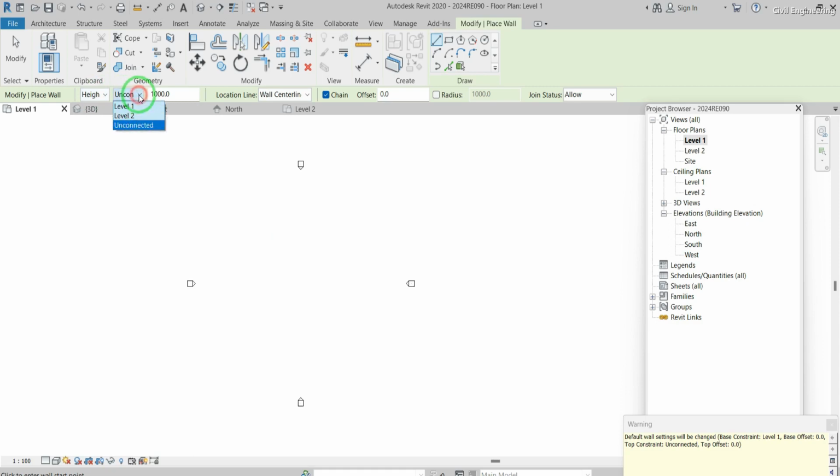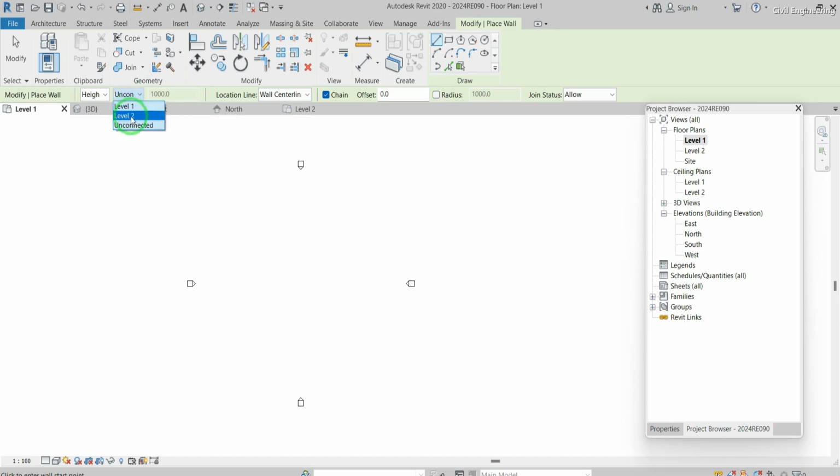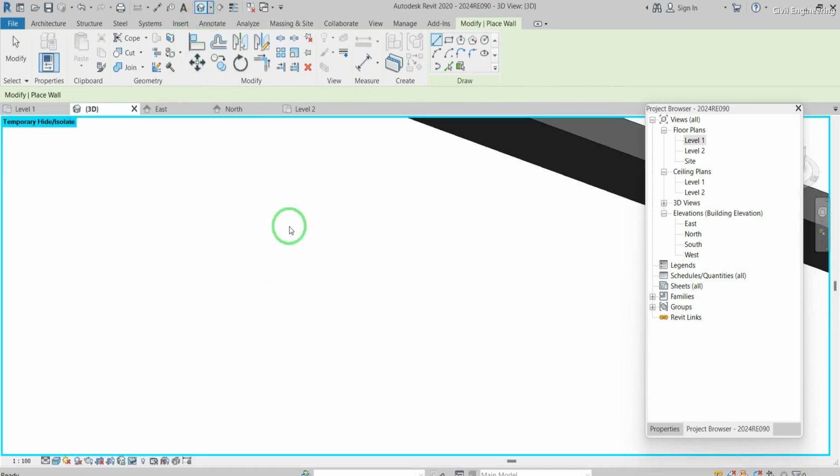The next button is unconnected. The level is Level 1, the base level where we create the wall, and here is the top constraint, or the top level of the wall. There are three options here: Level 1, Level 2 and Unconnected. These are the levels we have created, and Unconnected means the top of the wall is not connected with any level. It's just the height of the wall.